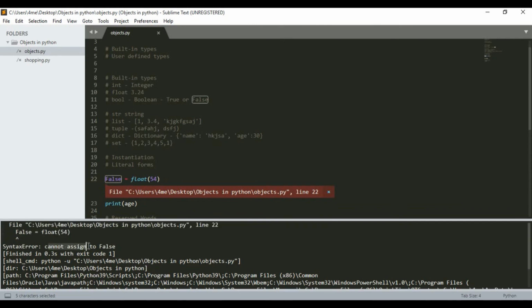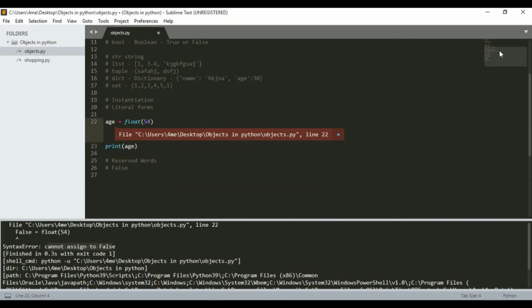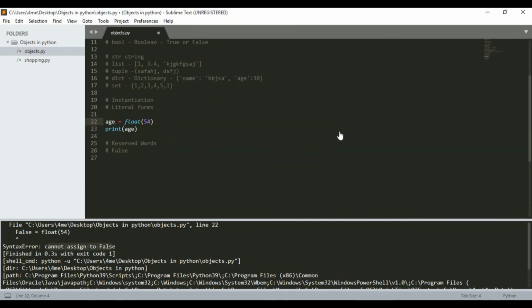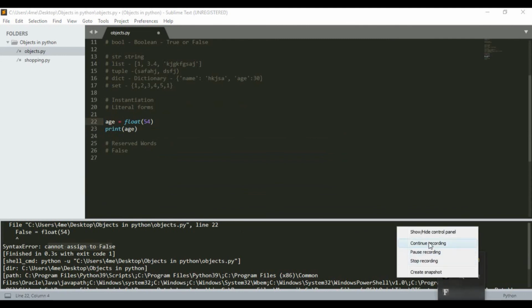Look at it. So, cannot assign to False. So False is one of those reserved words that cannot be used to create an identifier. Now I'm going to pause this video and type all of the words so that you'll be able to see them.